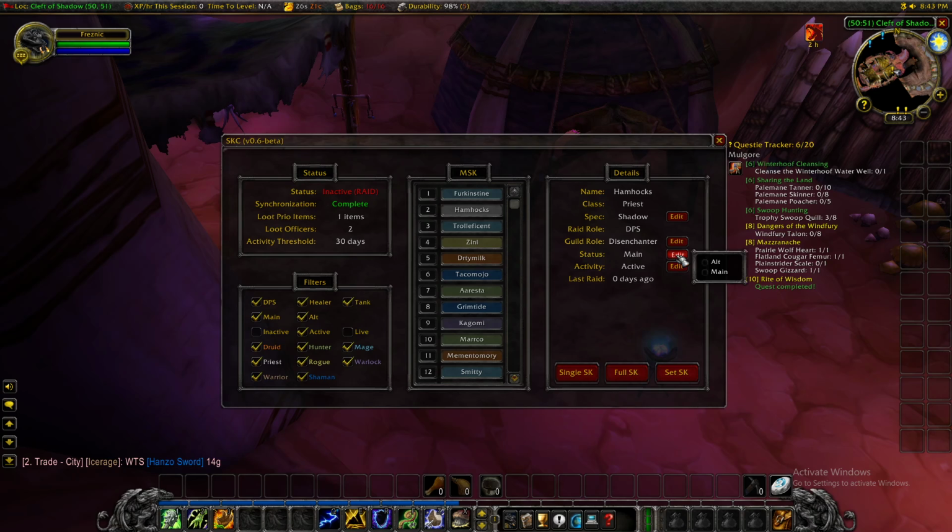You can update the status, which is main or alt. Again, this is used in loot prio for prioritization. It's also helpful for people to keep track and for filtering of the list. People don't necessarily want to see all the alts on the list all the time, so it's nice to filter that out. But again, it's important for the actual loot prio. It changes how the loot is distributed.